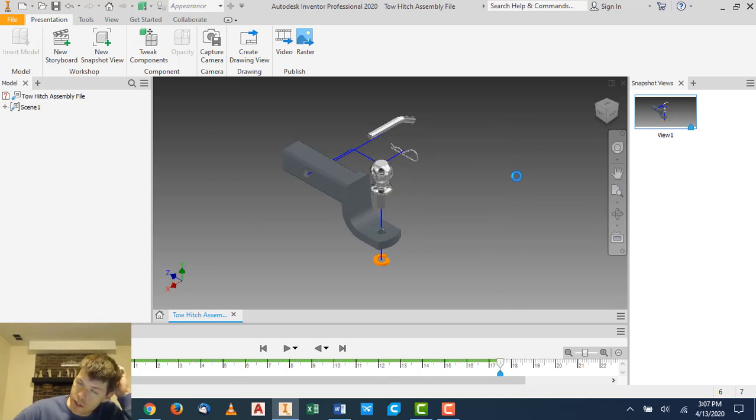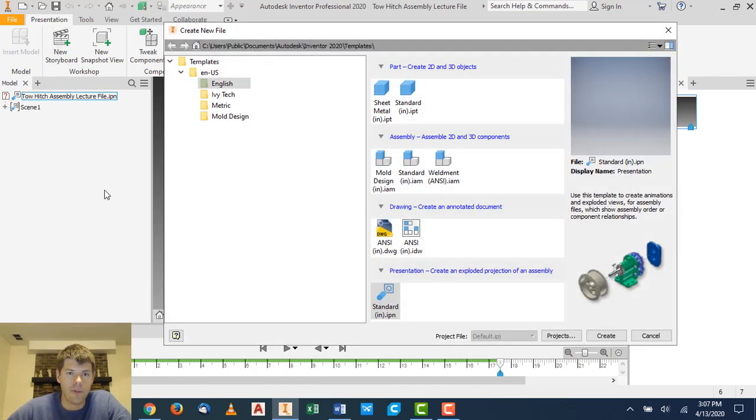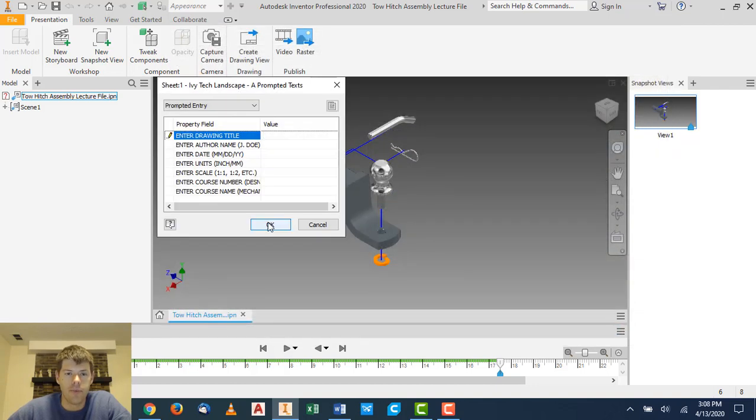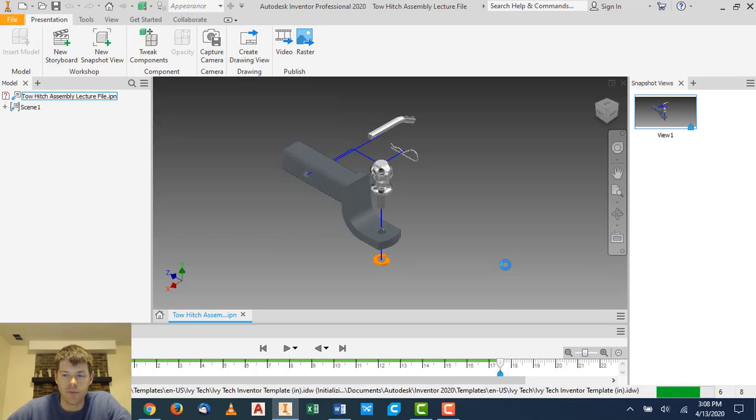Save all the other files just in case. And so there's my finished version of this thing. Okay, so now you can go to New, go to IVTech and create your drawing page in inches. You can fill out the title block. I'm just going to leave it blank for right now.